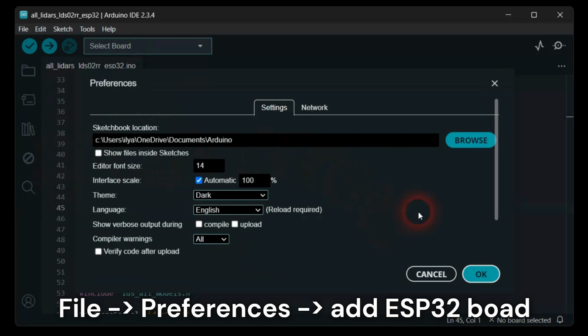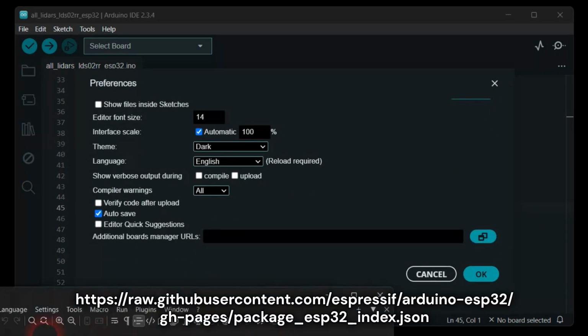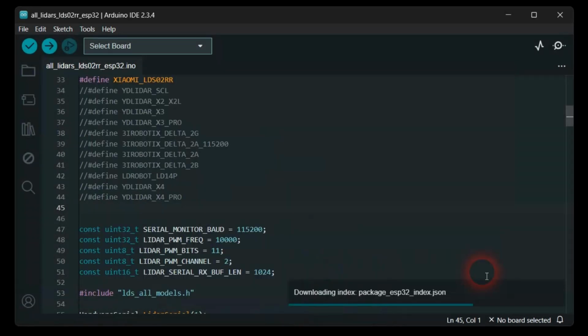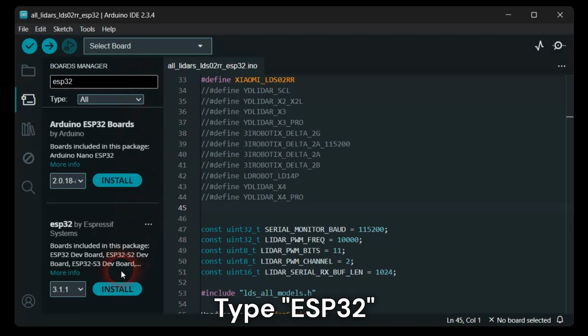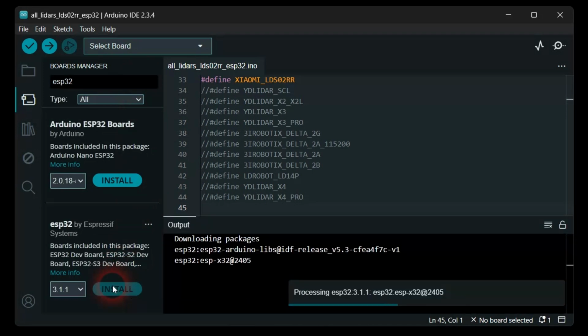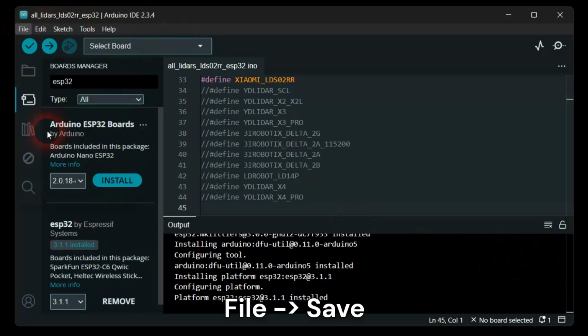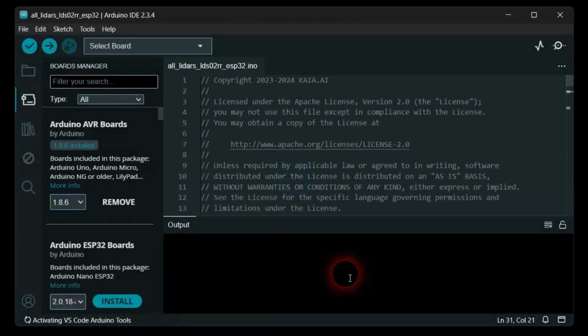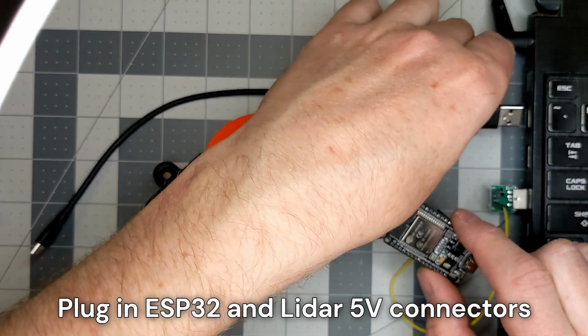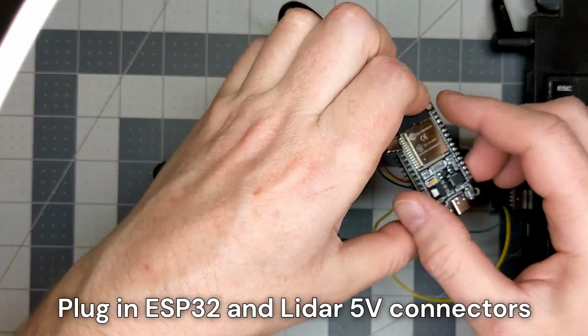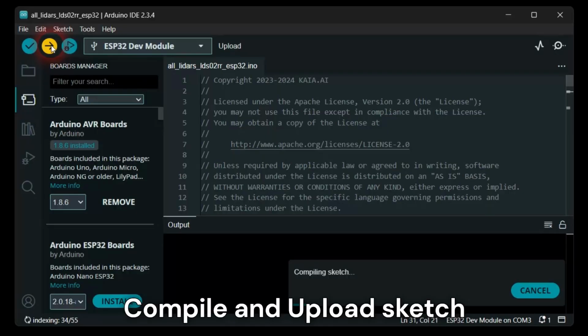Install the ESP32 board compiler suite. Save your LDS library example sketch. Select the ESP32 development module. Plug in the ESP32 and the LiDAR power connectors. Compile and upload your sketch.